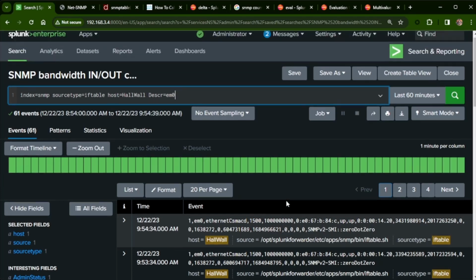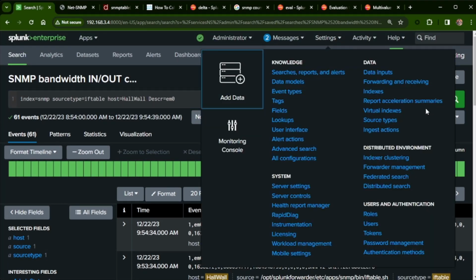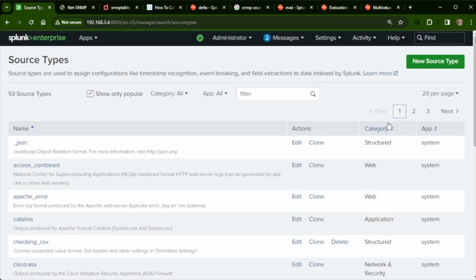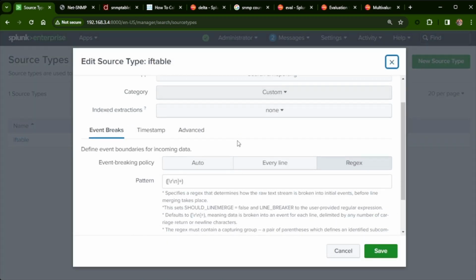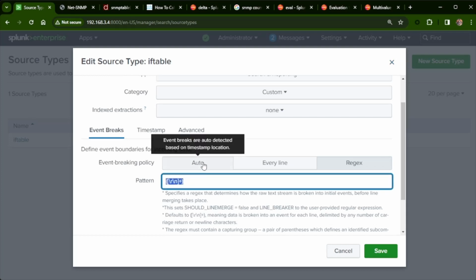Then let me go to settings, and I'm going to go to source types. Once the data came in, I created a source type around this. So if I type in iftable, there we go, and I will go into there. When I brought it in, it put everything in one event, all these lines, and I didn't want that. I wanted each new line to be its own event. So that's where I have this in here for a pattern instead of auto.